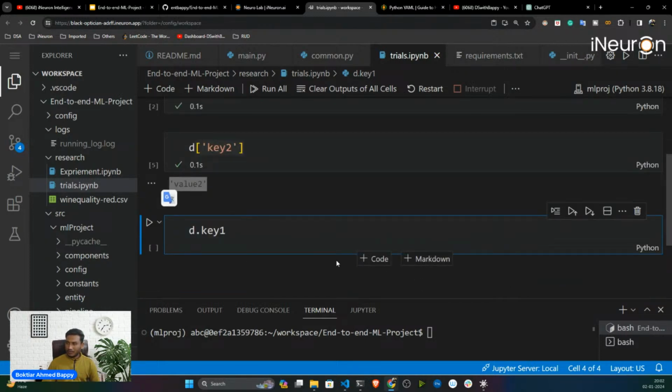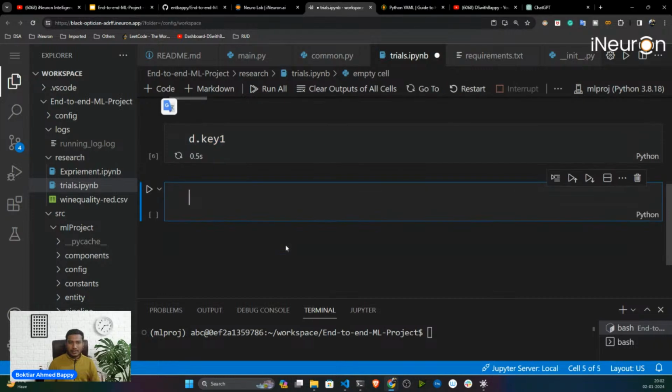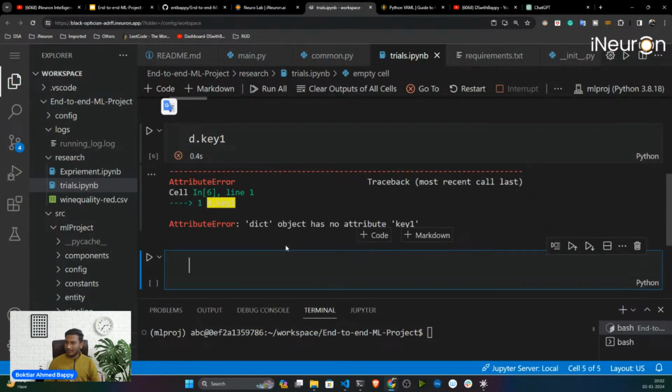No. What about others, guys? Please respond in the chat. Will it work? What do you think? Vinith is telling no. Okay, fine. Let's see what happens. Let's execute. Okay, you are telling it will work. Let's see whether it is working or not. What is the error? It says dict object has no attribute key 1.